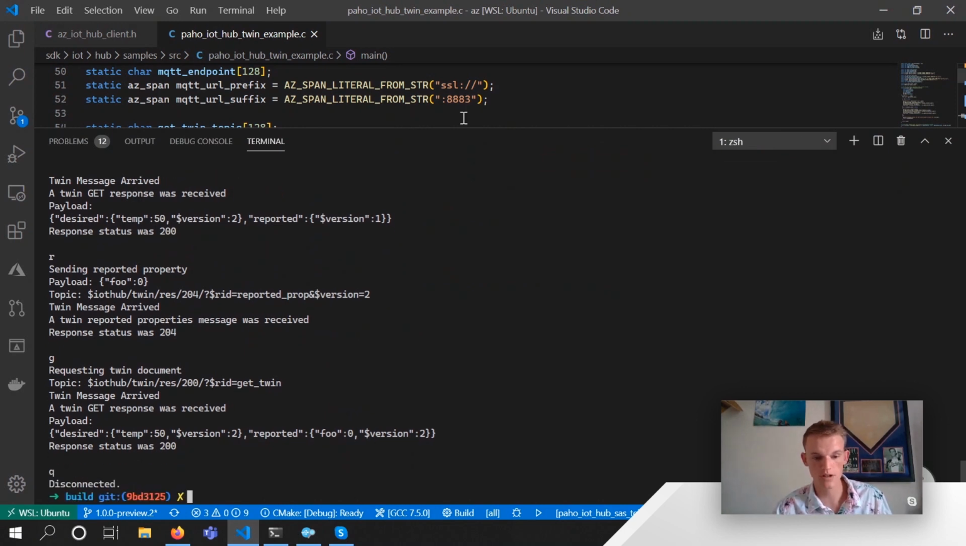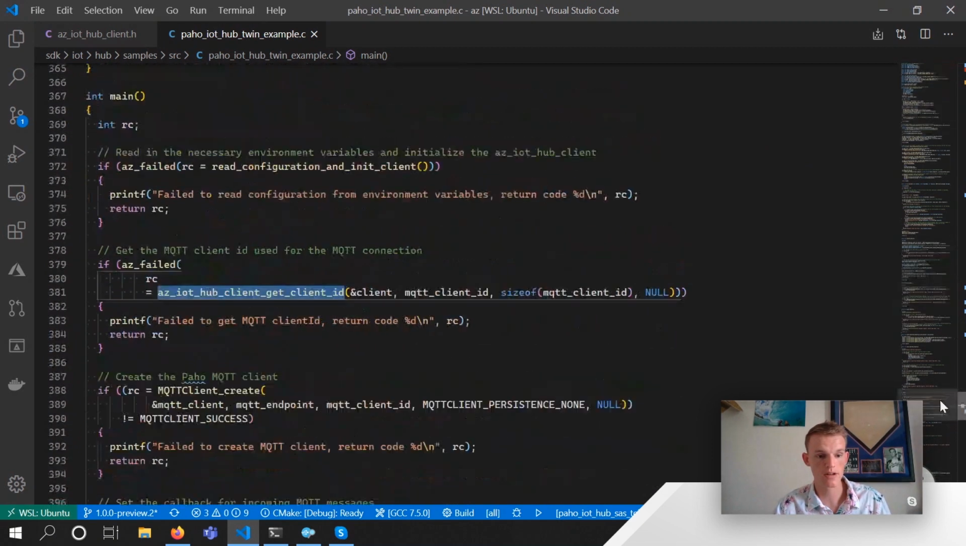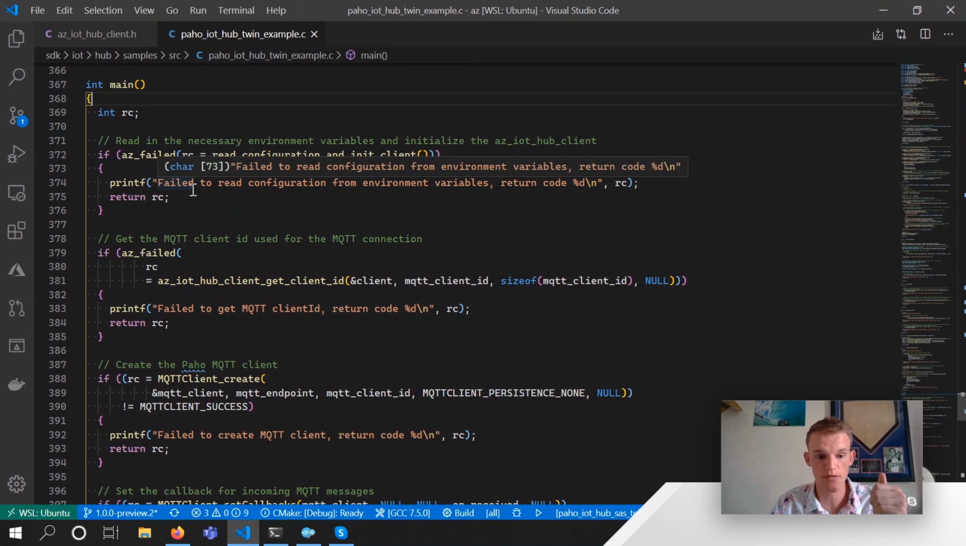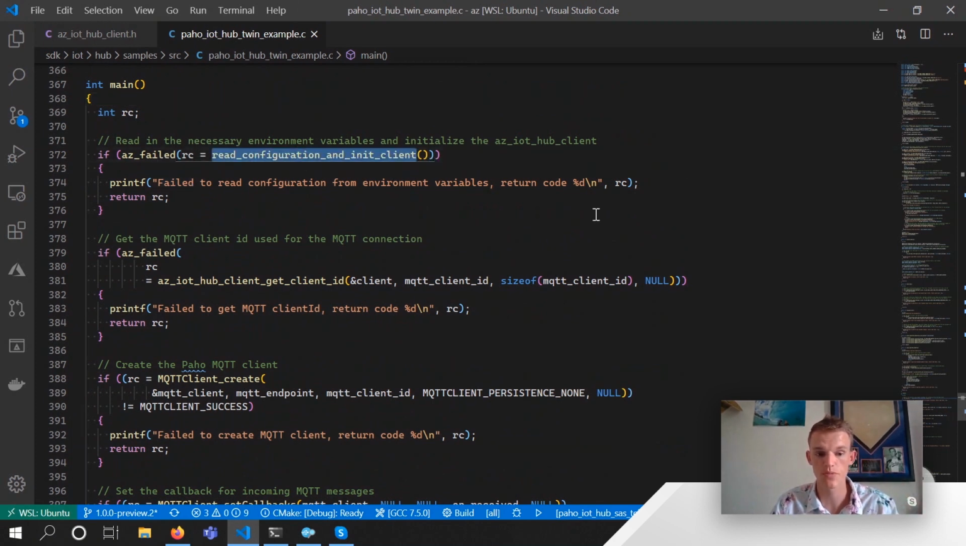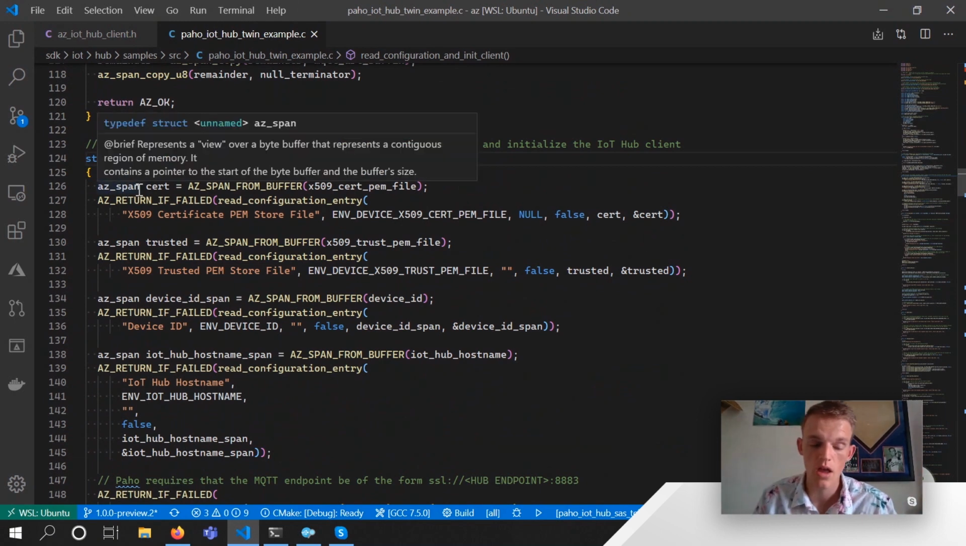So with that, what we can do is dive into the actual code and see how all this magic happens. So let's go to main. This is basically where everything is going to start. Like I said initially, we're just going to go through this in the different steps. This is essentially the initialization and configuration step. As this says right here, it reads in the environment variables, and then it initializes what we're calling the Azure IoT Hub client.